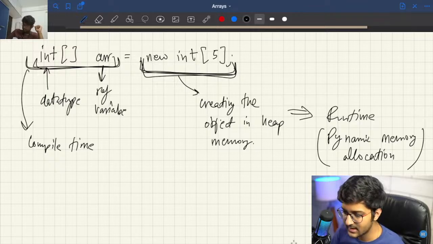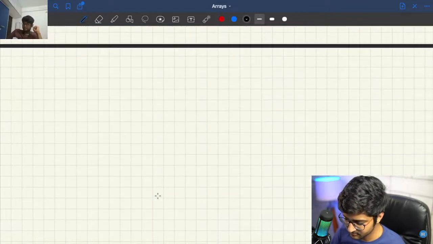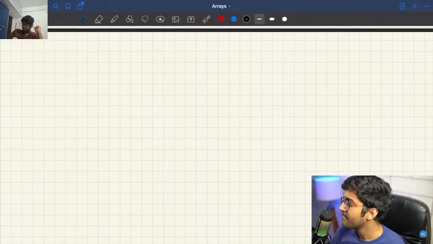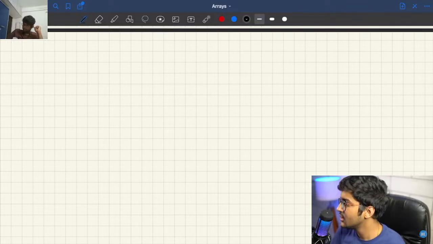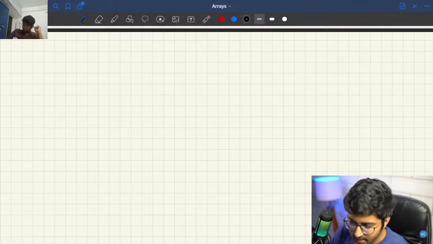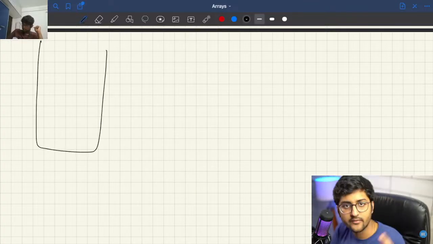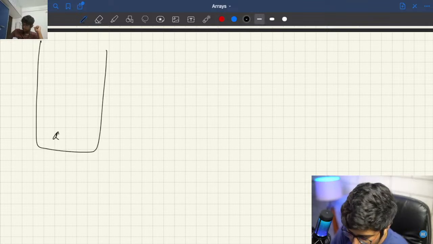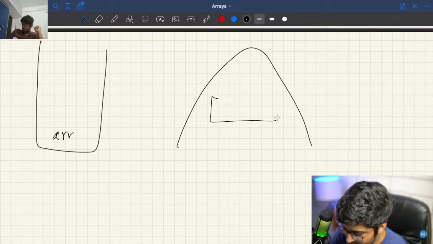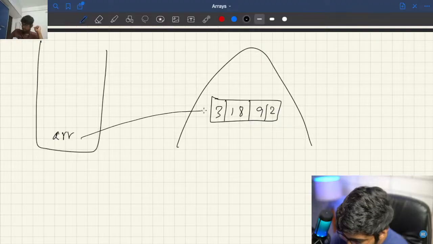Internally, it works something like this. I already talked about dynamic memory allocation, which is assigning the memory space during the execution time, or the runtime. How does it work? Basically, you have the stack memory in which all the function calls and reference variables go. arr will go over here, and the actual array object, something like 3, 18, 9, 2, will be in the heap. This will be pointing to this object.